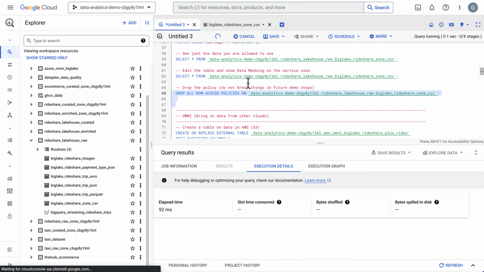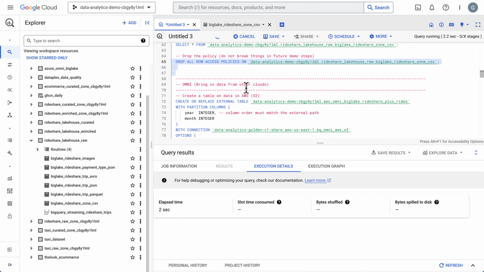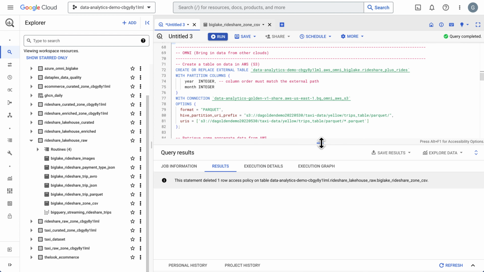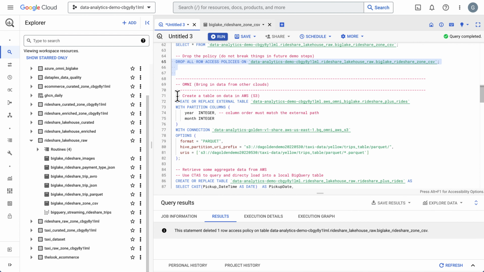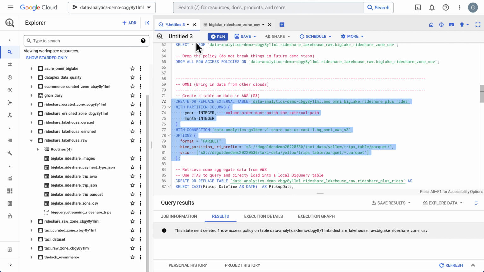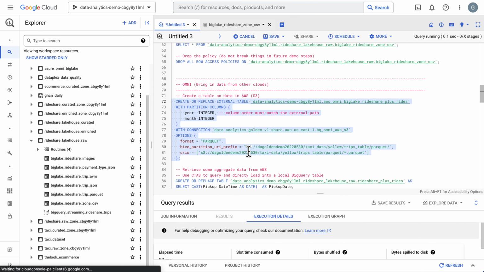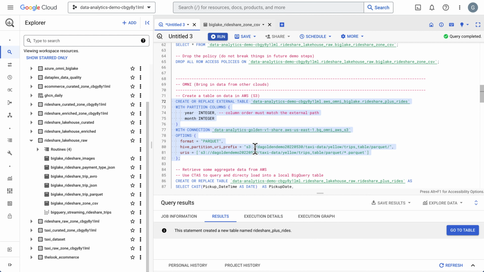So another thing we'd like to do is bring over some data from AWS. So we have a table that we're going to create directly from BigQuery that has the data we want to run some analysis on, and then bring that data into BigQuery.